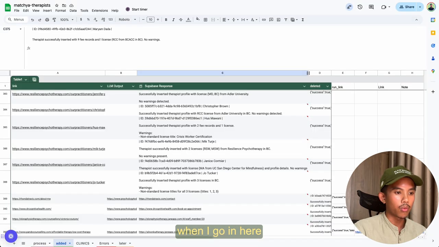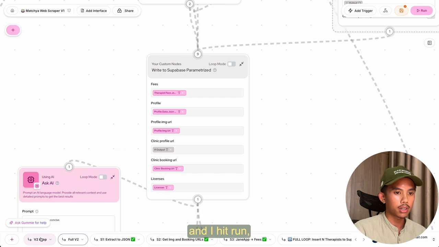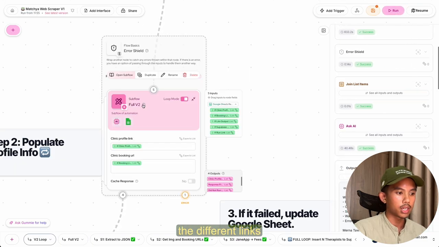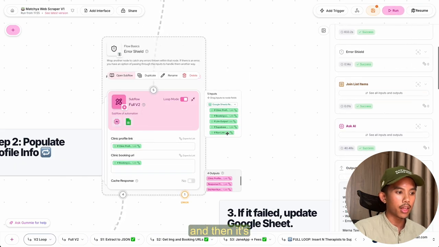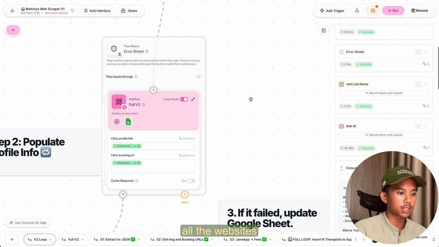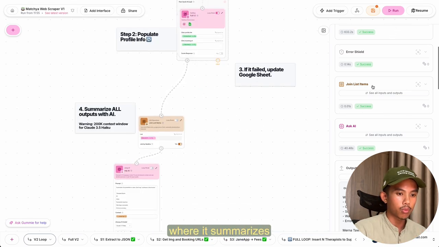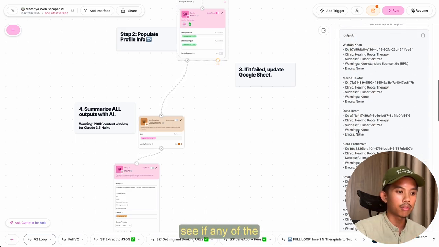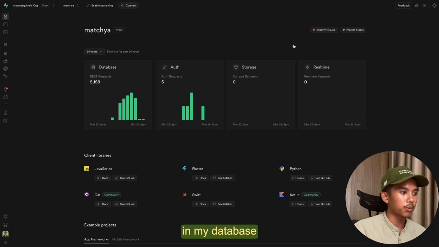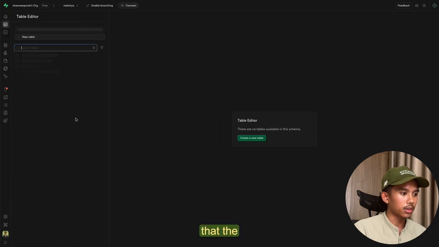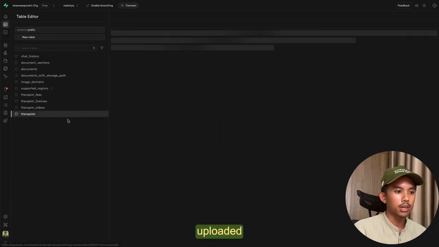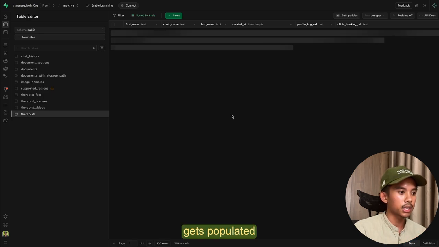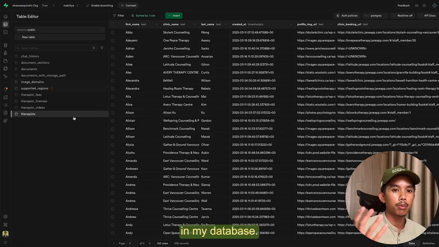But basically, when I go in here and I hit run, it's going to process all of the different links in the sheet here, and then it's going to scrape through all the websites, and then it's going to do this cool thing over here where it summarizes all of the outputs, so I can quickly see if any of the scraped URLs had any errors at a high level view without having to go through all of the logs here. And then you can see here in my database that the therapists get uploaded and all of the information gets populated into the various tables in my database.